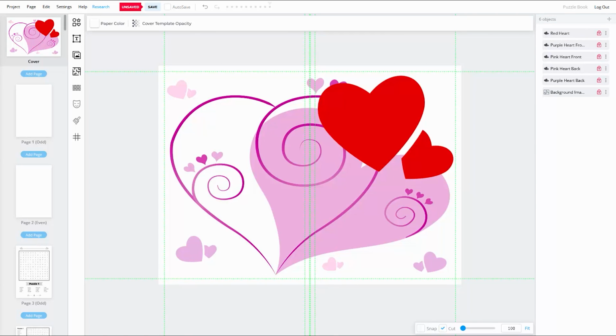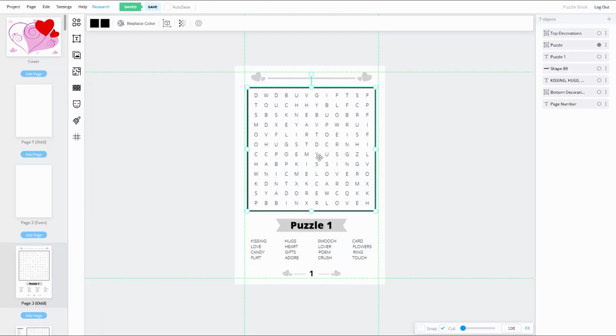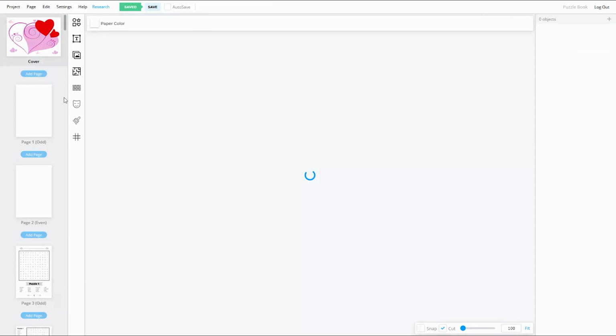Now the next thing I want to do is bring a copy of my unfinished puzzle onto the front of my cover. A little tip, always save out whatever page you're currently working on before you leave it. If you don't, you'll lose any of the recent changes that you've made to it since you last saved it. So I'm just going to go back to my puzzle page and copy the puzzle, and then come back to my cover page and paste it.